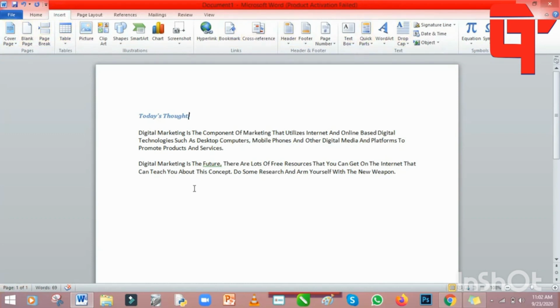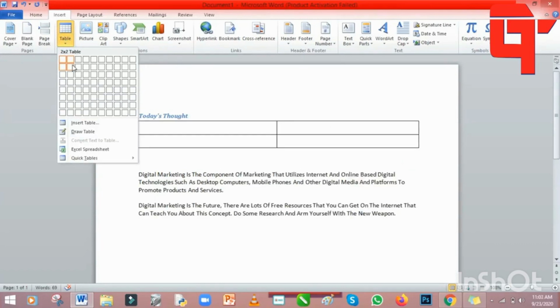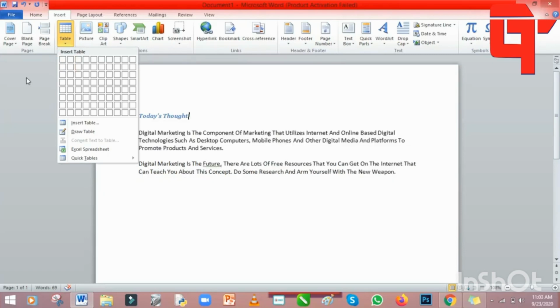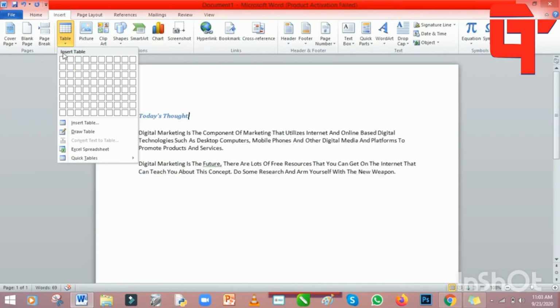Okay, so let's start by inserting a table. When you want to insert a table, you just come here and click here. You can either do it like this. Let's say you want to create a table with 2 rows and 2 columns. You can just come here and choose 2 by 2. You'll be looking at those numbers here on top where it says 2 by 2.